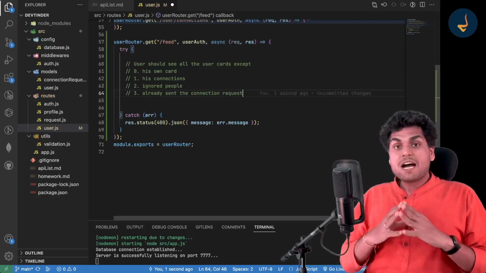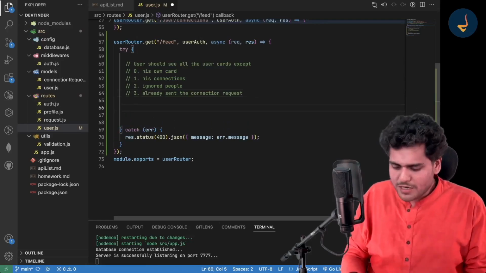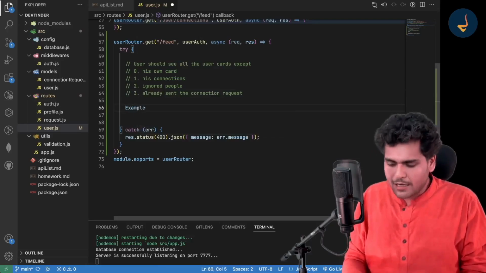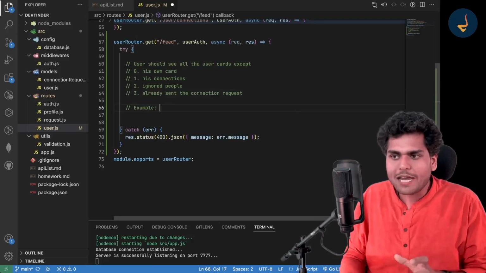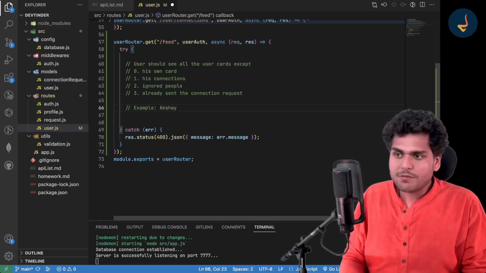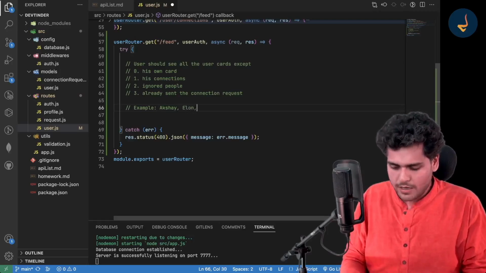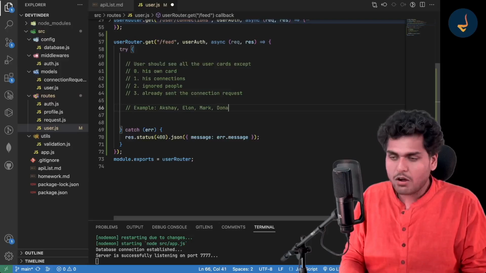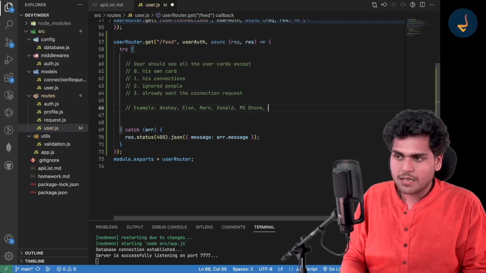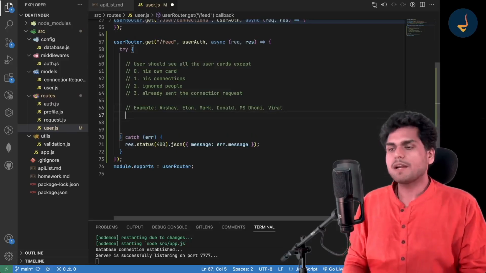So let me explain this briefly with an example. The reason I am doing a lot of theory is that it will make your life very easy. Suppose there are 5 users on the platform: Akshay, Elon, Mark, Donald, MS Dhoni, and Virat. So there are many users on the platform.